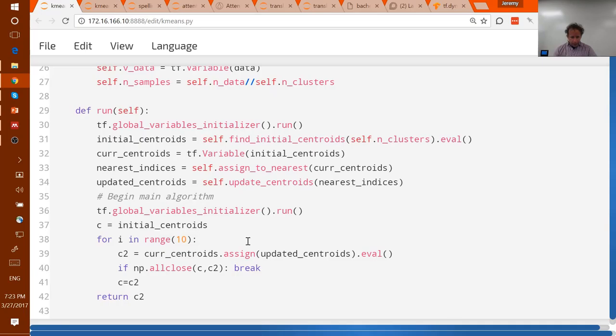Oh, I think I see a bug. What we should be doing after that is then calling update centroids each time. Oh, there you go. I'll fix that during the week.